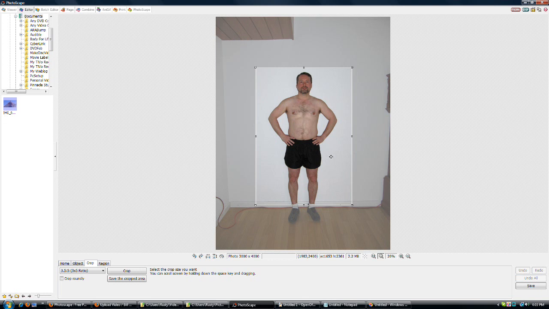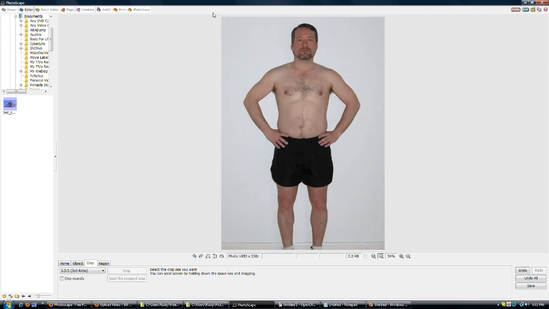And I basically just get it as close as I possibly can to the subject. In this case, my week 3 photo, because my before photo was already cropped. So this photo is from week 3, and this is the crop setting. That looks pretty good. And to affect the crop, you can either click the crop button there or hit enter, and the crop will take place.